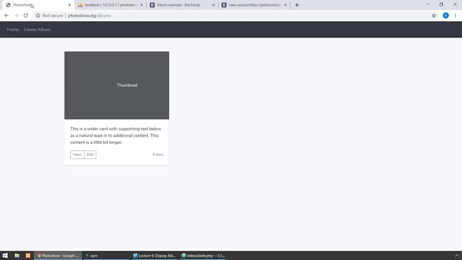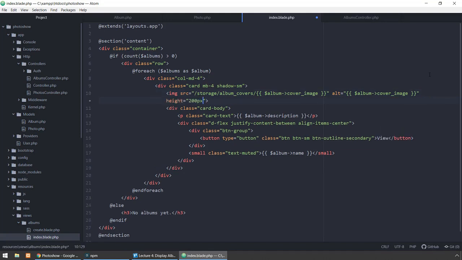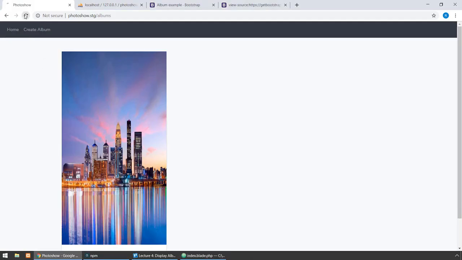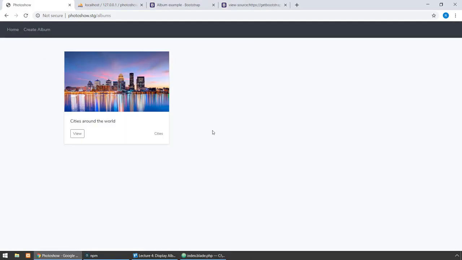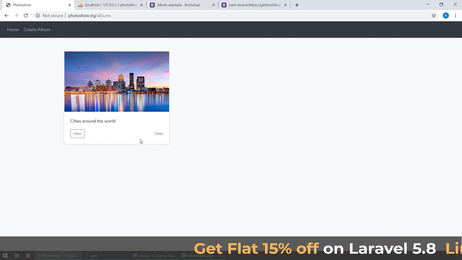Let's try this out. Okay, this is a huge image. Let's add a height attribute of 200 pixels maybe. Okay, this is way better. Now we have our album with the name and the description.